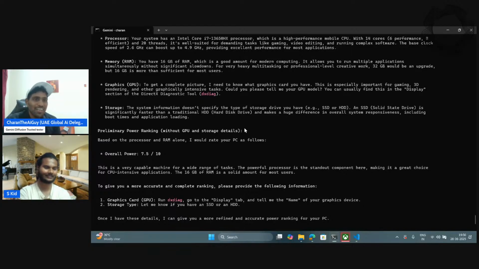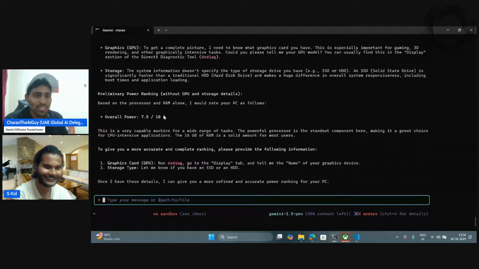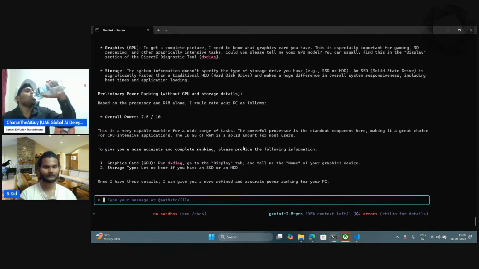7.5, man. Based on the processor and RAM alone, I would rate your PC as follows: overall power is 7.5. This is a very capable machine for a wide range of tasks. The powerful processor is the standout. Yeah, that's good. So my laptop is good. It's a Dell and it's working well.